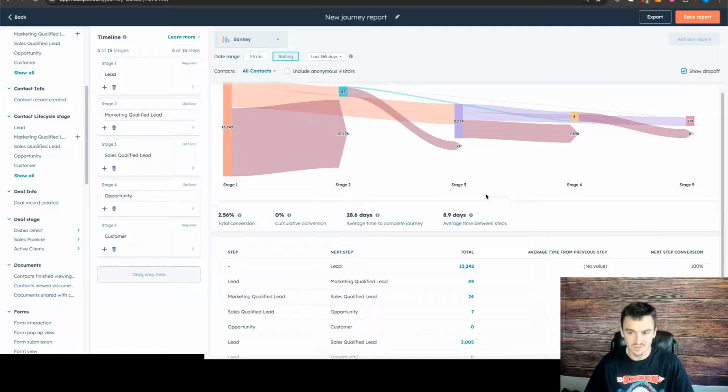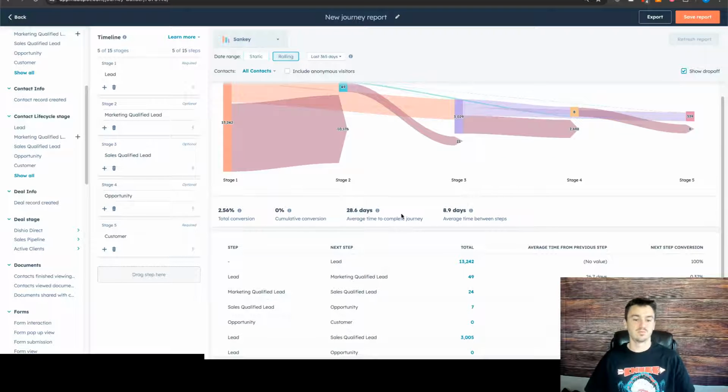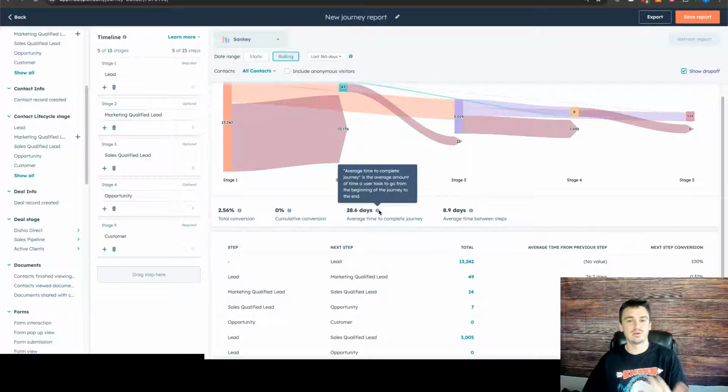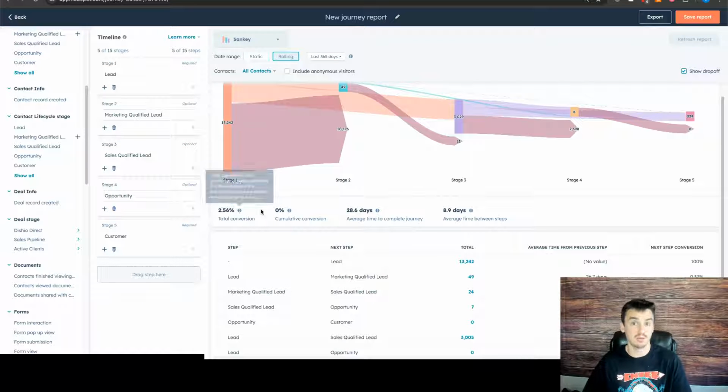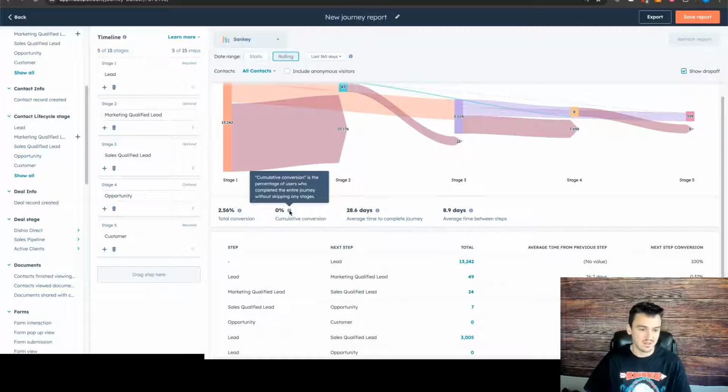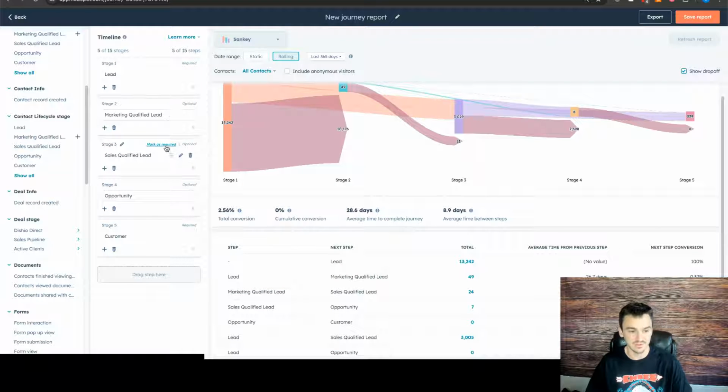The other thing that's really cool about customer journey reports is they provide these quick calculated metrics below. So the stuff you probably care about: total conversion, cumulative conversion. And you can even hover over these to see more about the definitions, because for me, cumulative conversion didn't really mean much when I read it. Percentage of users who complete the entire journey without skipping any stages. And so that's what we were talking about with the required versus optional. And then you have your average time to complete journey and average time between steps.